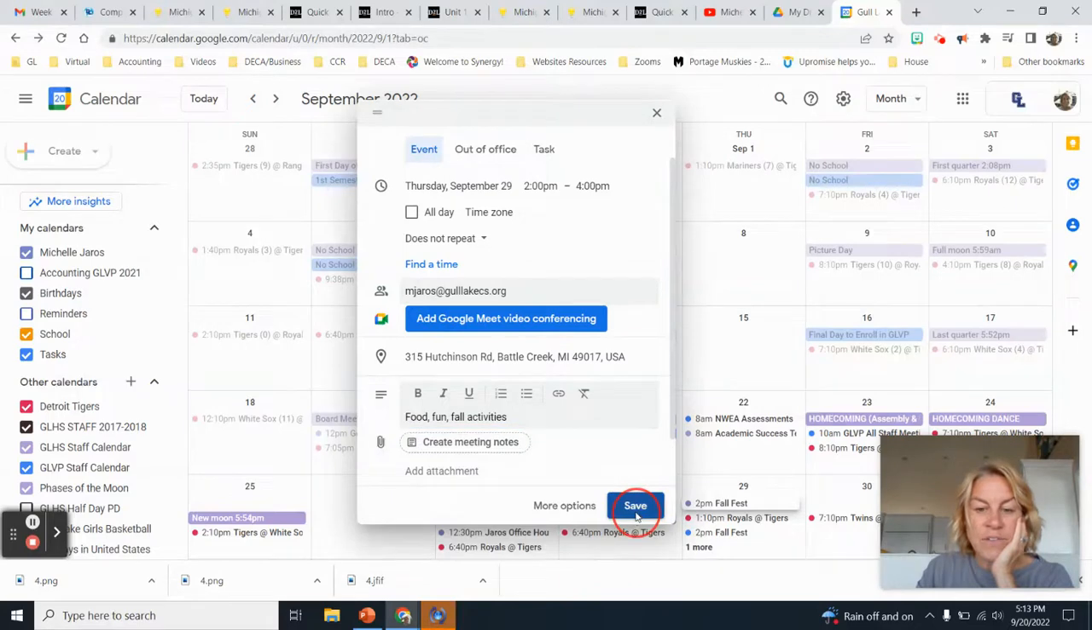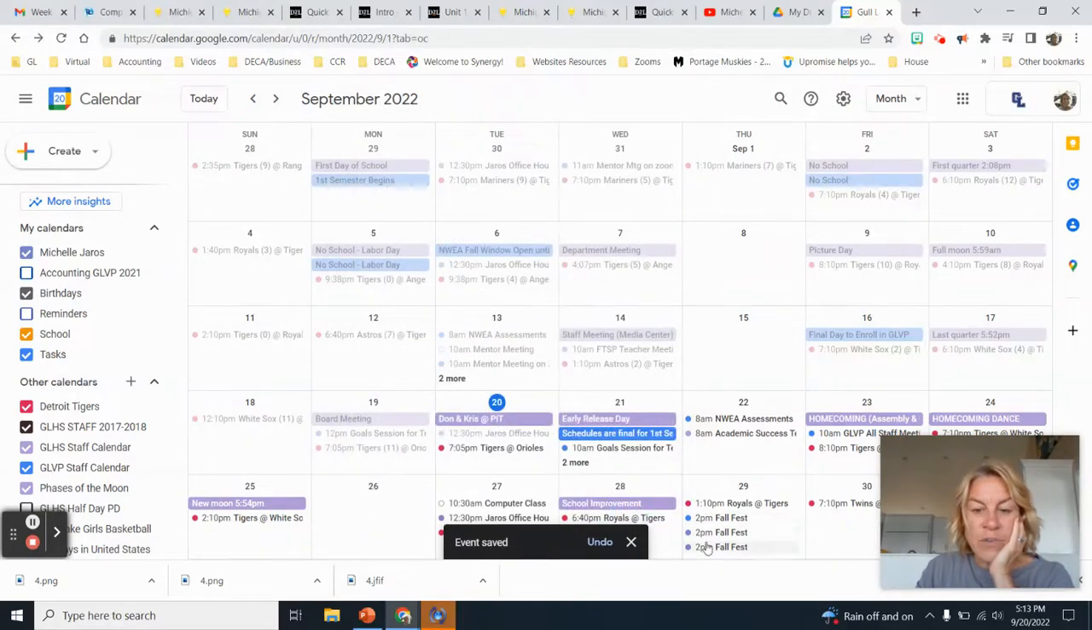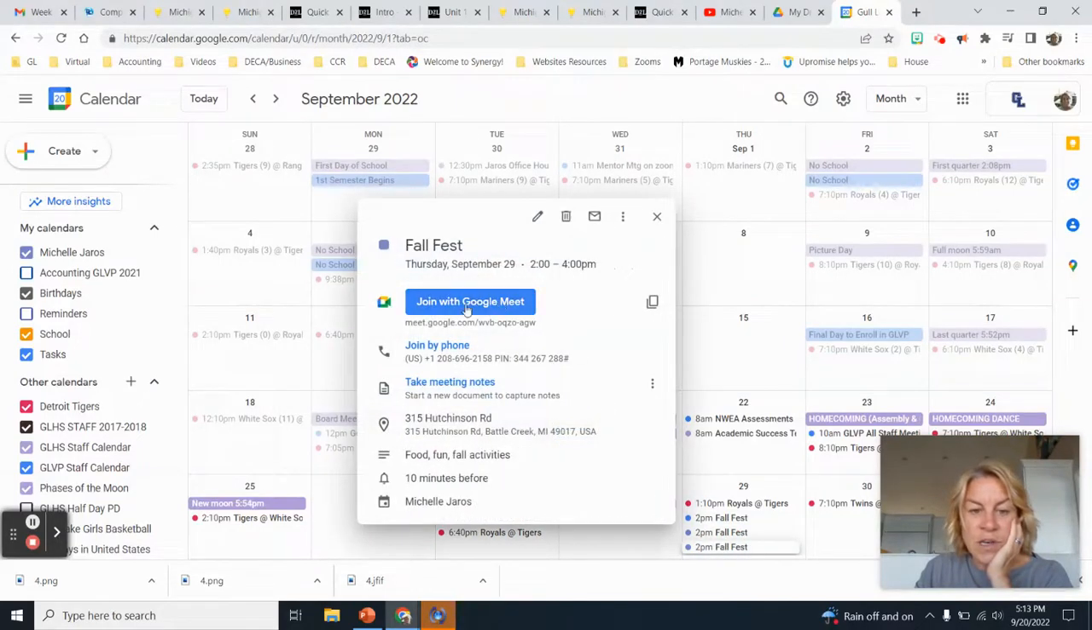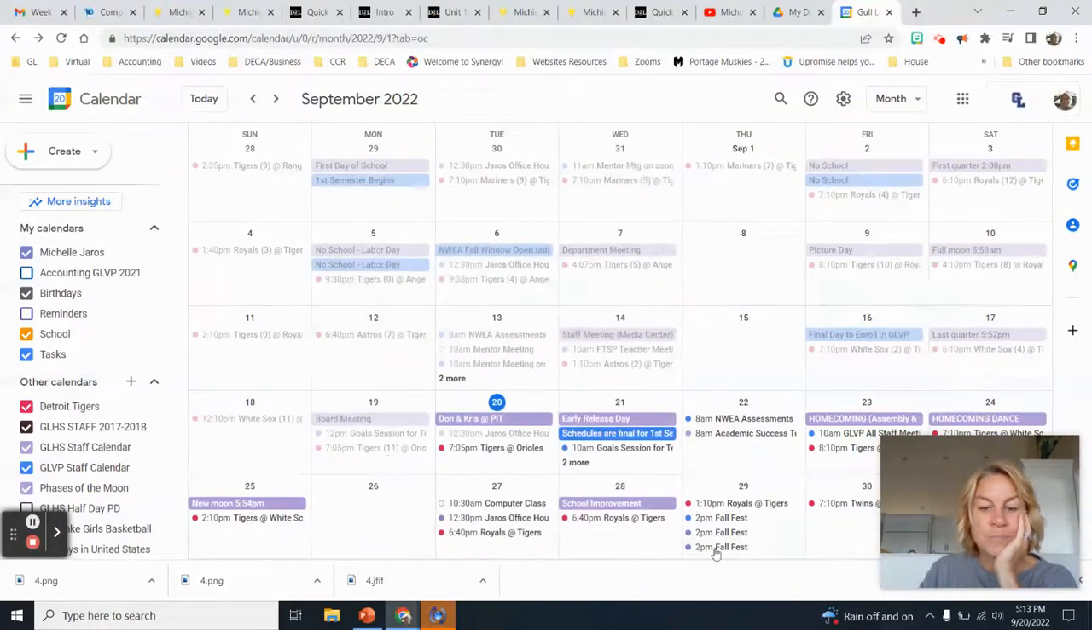So hit save. And I have a few because I demonstrated this in class and I have it already in there. So if you see, Fall Fest should show up. If I click on it, here's all the information about it. Now, if you want to delete the event or edit it or send it in an email to somebody to invite them, you can do that from here. I'm just going to close out of this little dialog box. And so there's your Fall Fest.